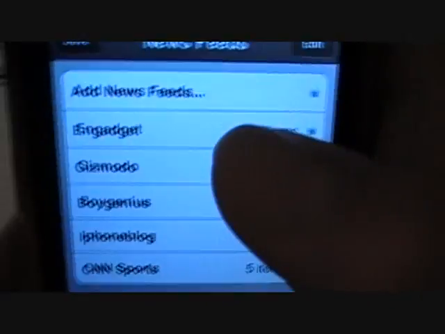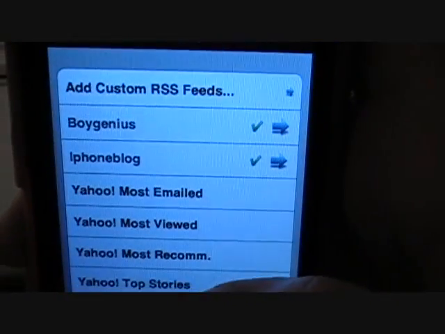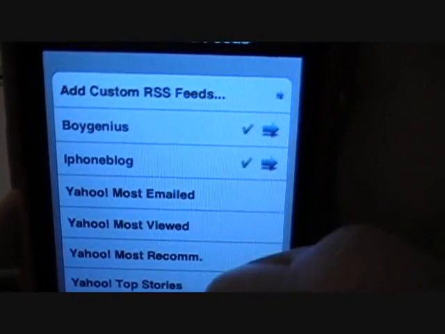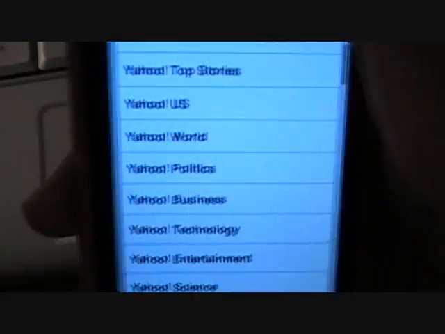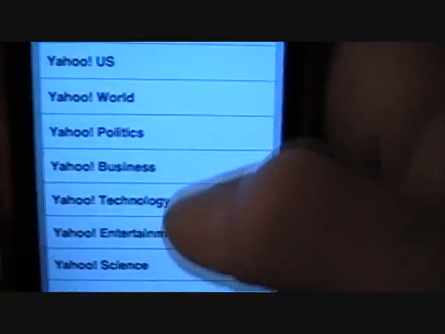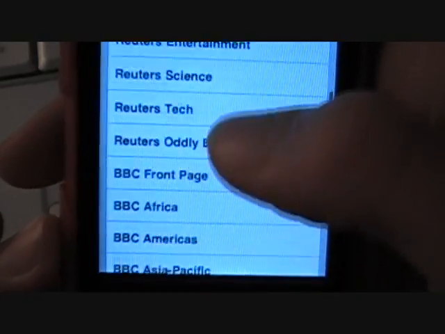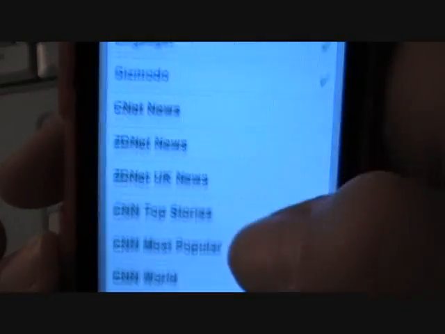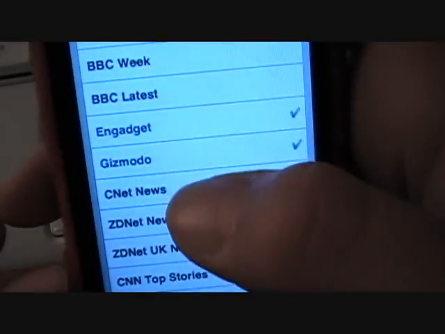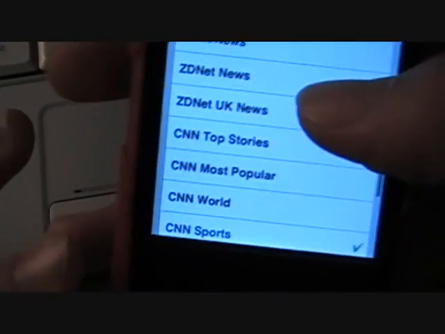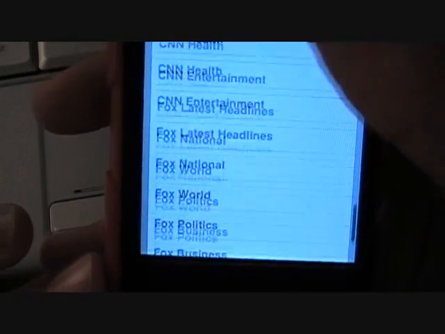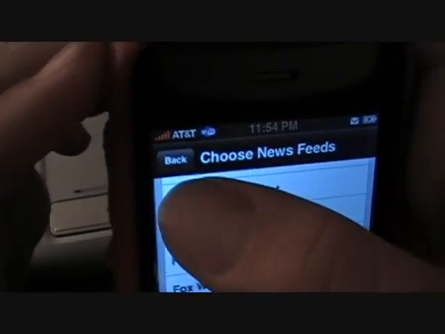From what I've seen, if you click Add News Feed, you have your choices here. The ones that it gives you work very well. All the Yahoo, ABC News, Reuters, BBC. You have like CNET, Gizmodo, Engadget, CNN Sports and everything. Fox, really good RSS feeds.